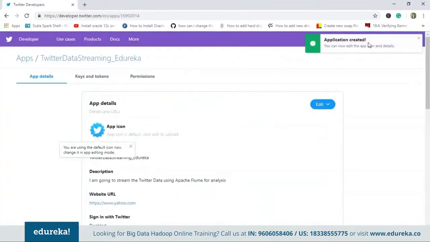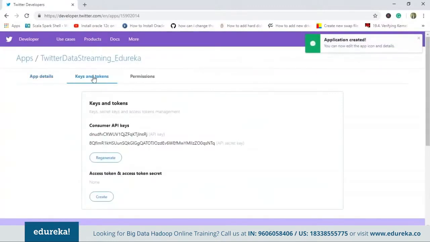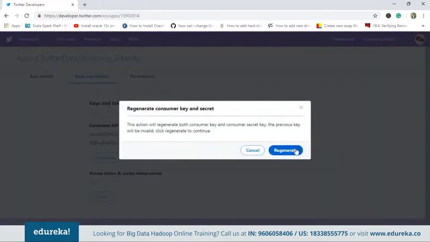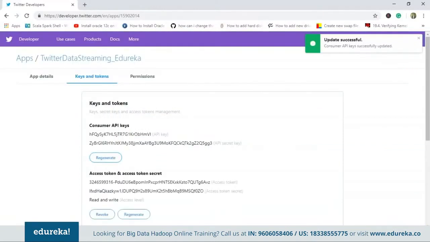So your application got created. Now click on keys and tokens. And here you will find something called consumer API keys, then access token and access token secret. You have to regenerate these and create the access token keys. Now you got the API key, the API secret key, the access token and the access token secret as well. So copy the key and access token.